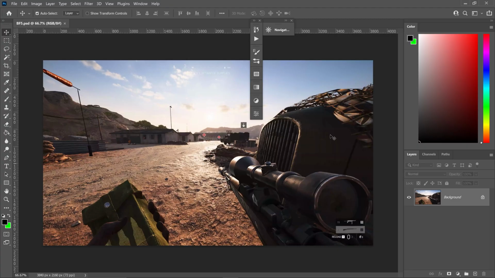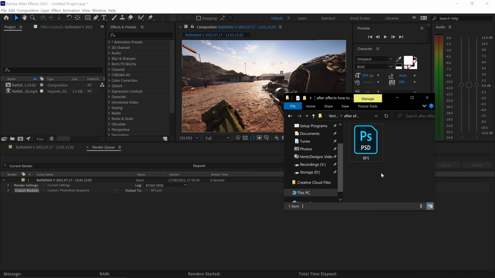And that's basically it. That's how you save and render a specific frame as a PSD, PNG, JPEG, or a TIFF.